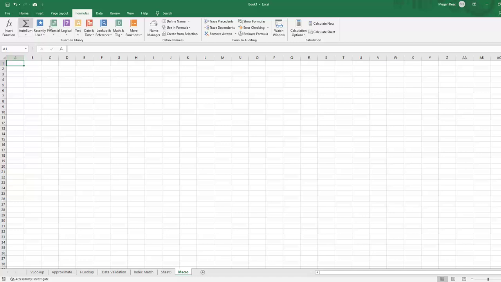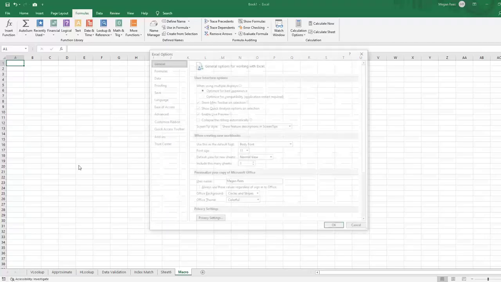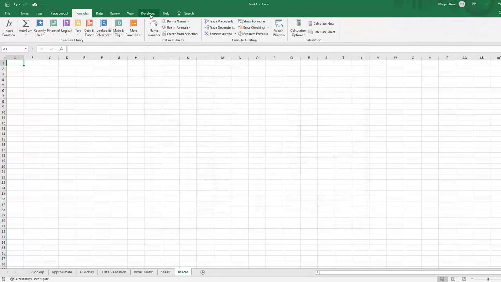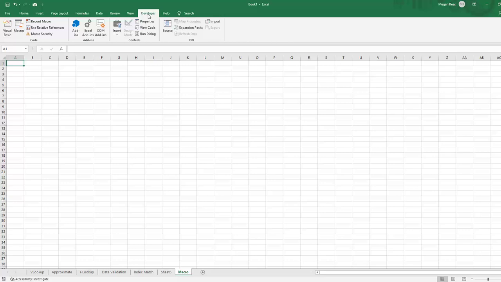So what you're going to do first is you have to get the developer tab. Okay, so you're going to go to File and you're going to go to Options and then go to Customize Ribbon, and you're going to turn on the Developer ribbon. And when you do that, you have a new tab called Developer, which allows you to do all kinds of things. And we're not going to cover very much of what's in here. But we're just going to focus mostly on the macros.